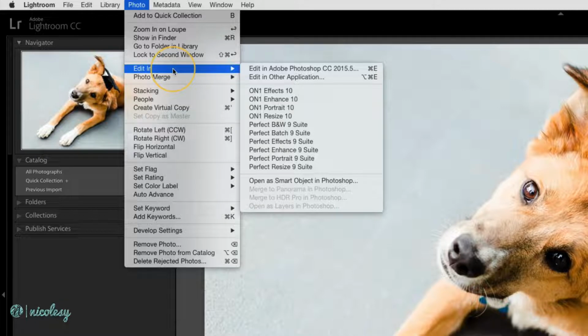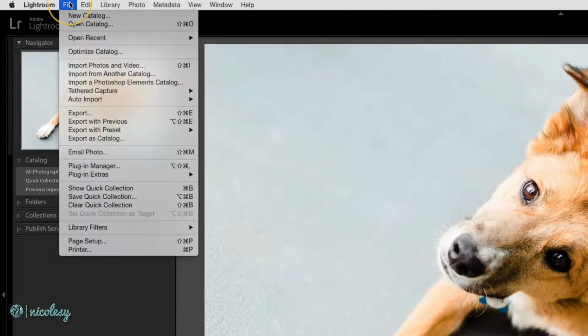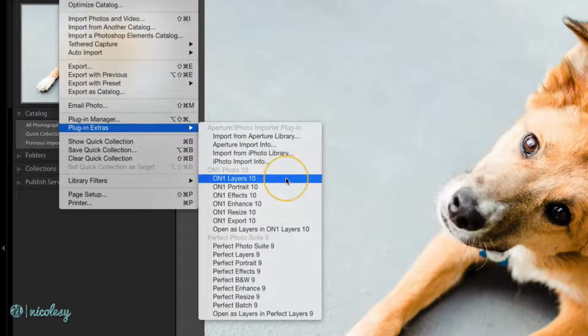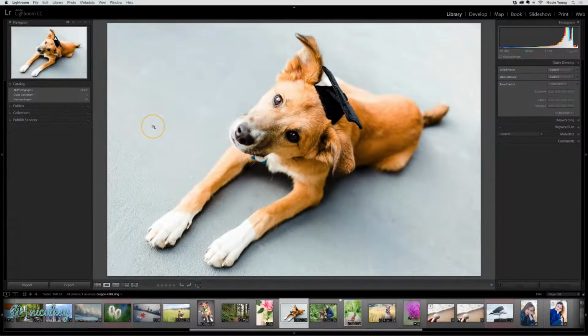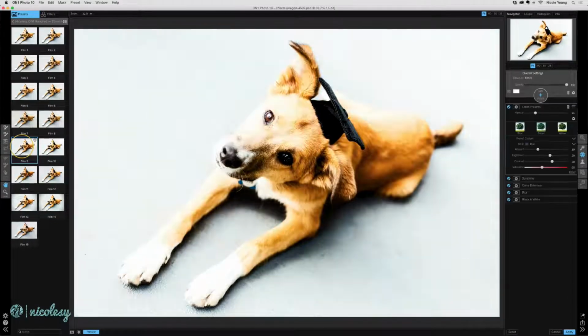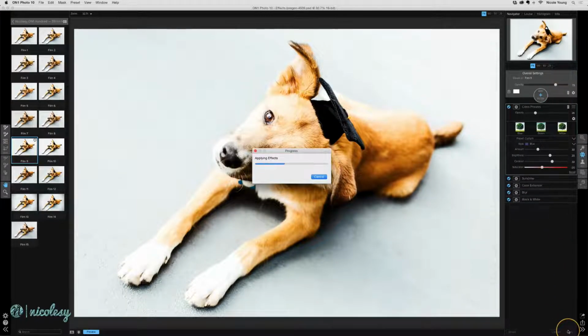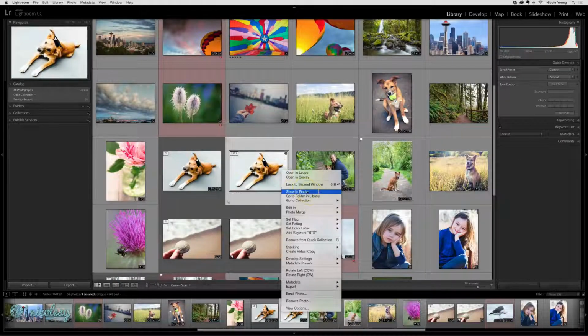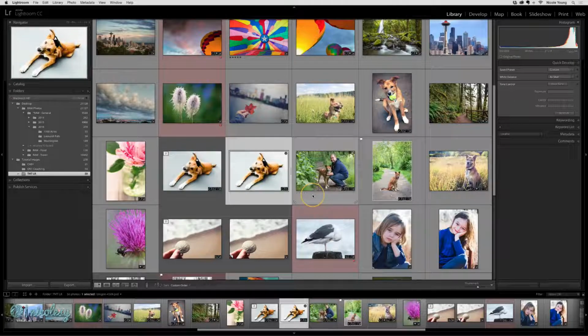For On1, this is not the best way to do it. Instead, I go to File, Plugin Extras, and now I have even more options. For this example, I'll just bring it into Effects. I'll apply a quick preset and click Apply. So after editing in On1, my photo automatically appeared alongside the original.